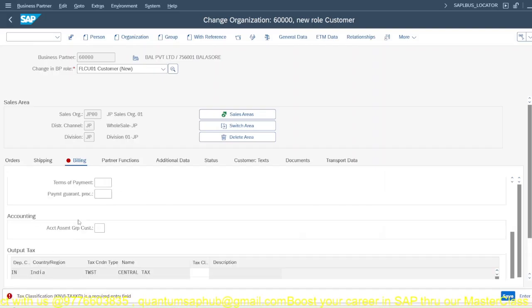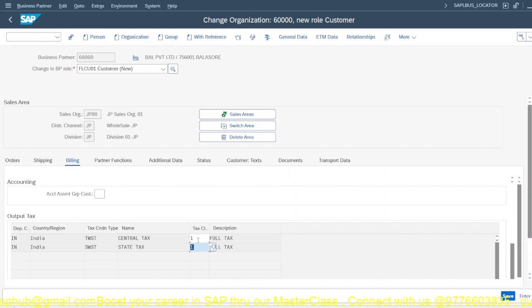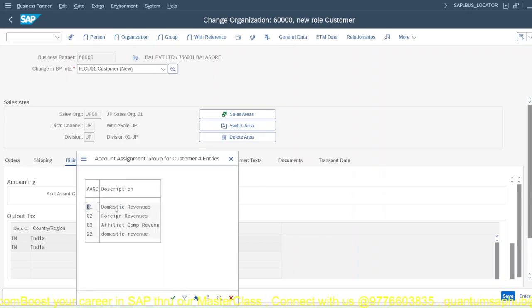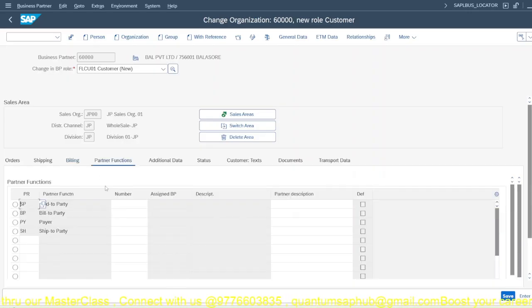Now scroll down. If you scroll down, here you can find the tax classification. These two taxes have already been defined in the system. We are saying that the customer is fully applicable for the central tax and state tax. Here for account assignment, customer, you can give domestic revenue. This helps in determining the revenue accounts. VKOA settings you are going to do. Now here you can see the number range, which will automatically appear once it is created.